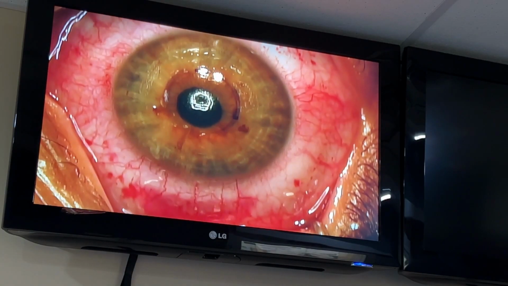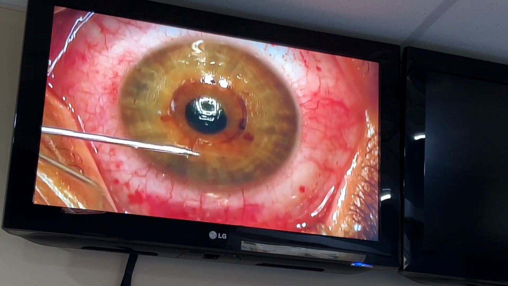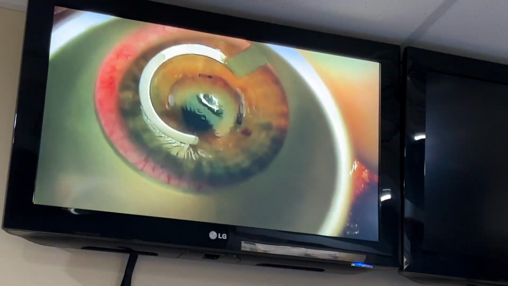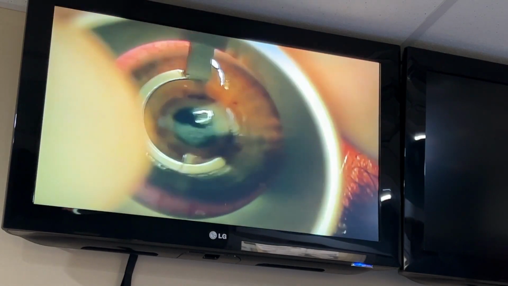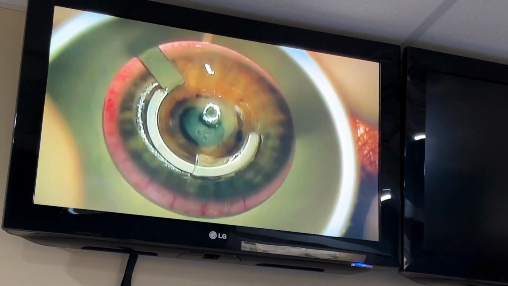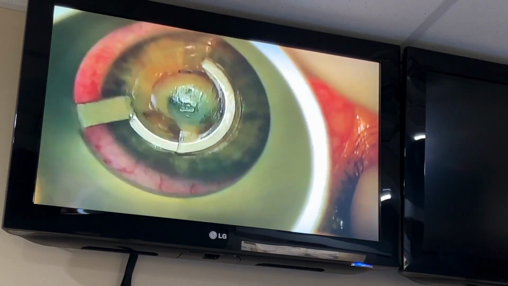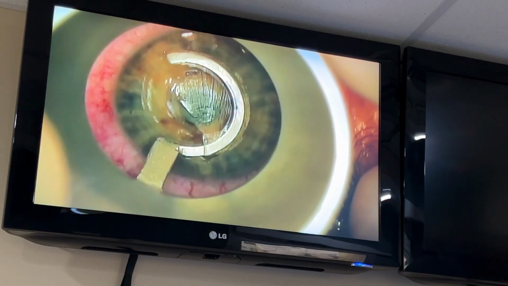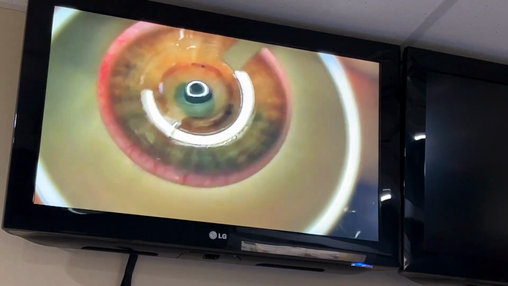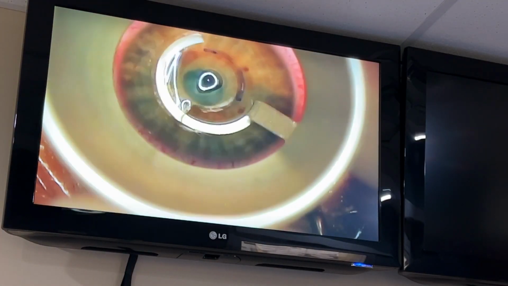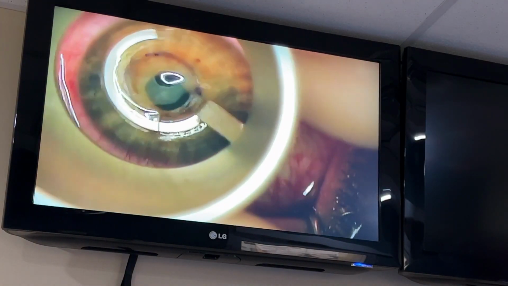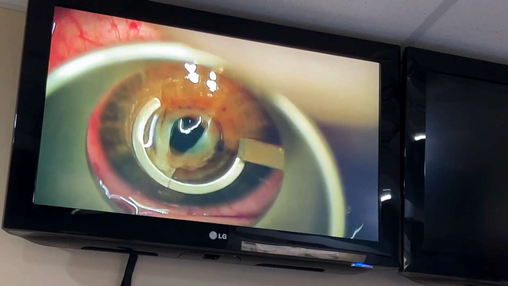So here's what that looks like. We're gonna just open that up with a channel dissector, and some of these instruments are maybe from your LASIK tray. Otherwise, Corza sells a really nice set of instruments, including this dissector. This is a really nice dissector because you can look right down the barrel, and you can see exactly what you're doing. So here's the Corza instruments being used.